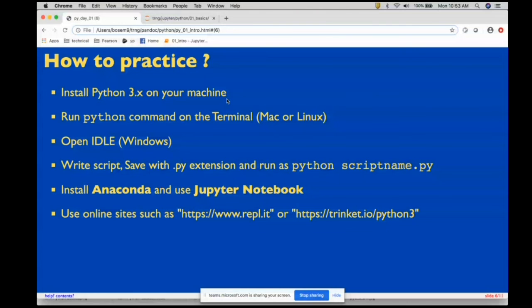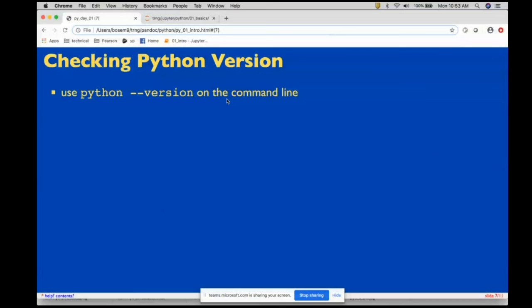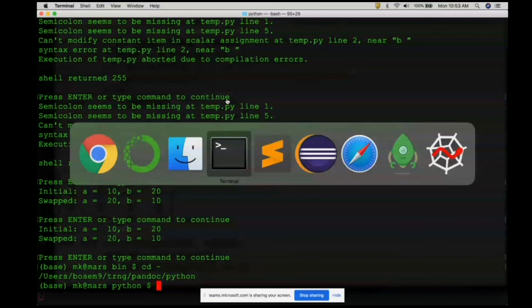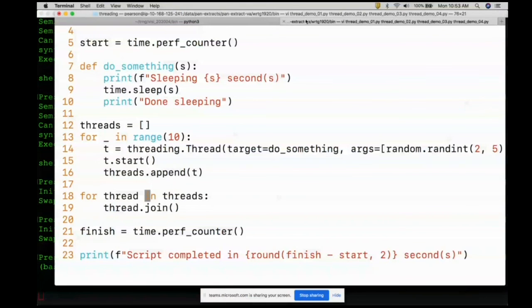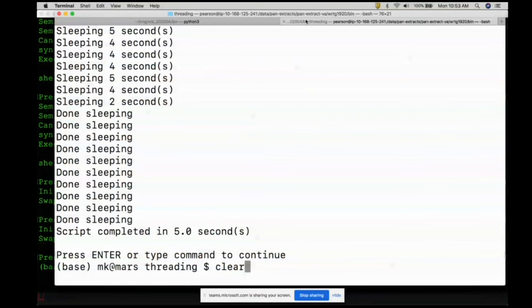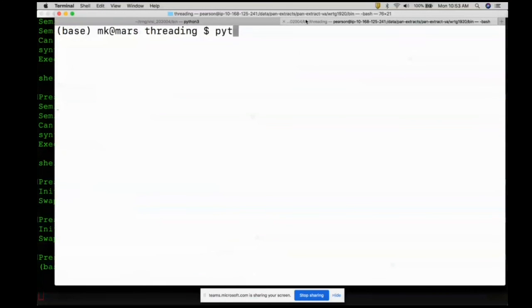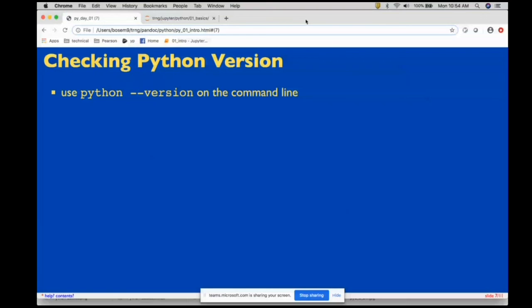So these are some of those resources. How do we check which version of Python once you have installed? You simply run python --version. When we run it, it says Python 3.7.4. So this is the Python version I am having, and I'm good to go, right?